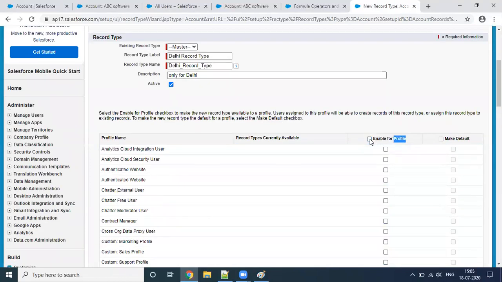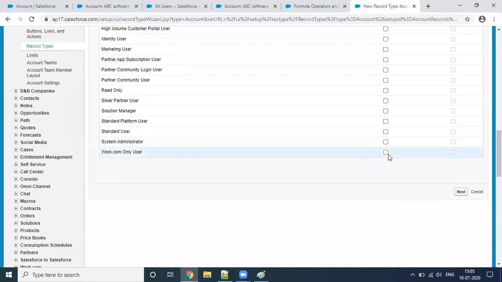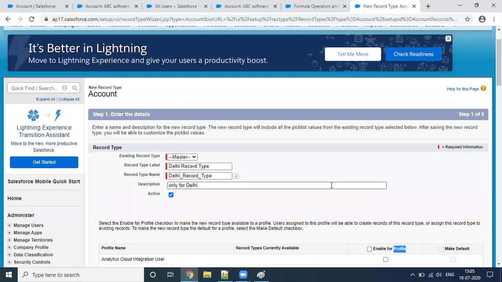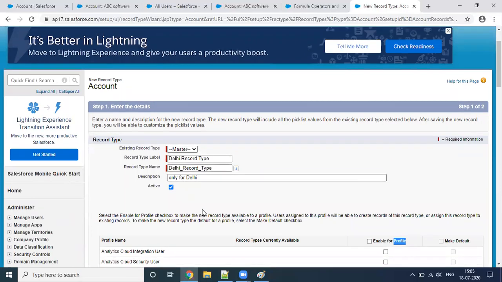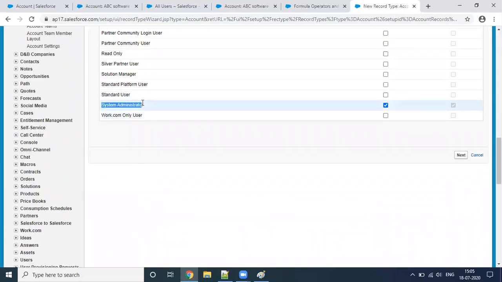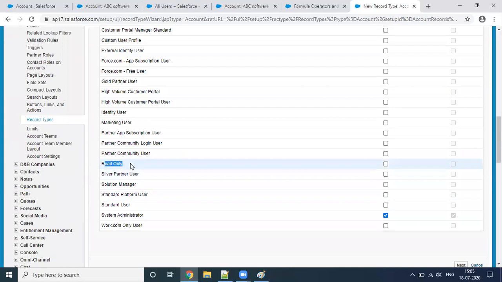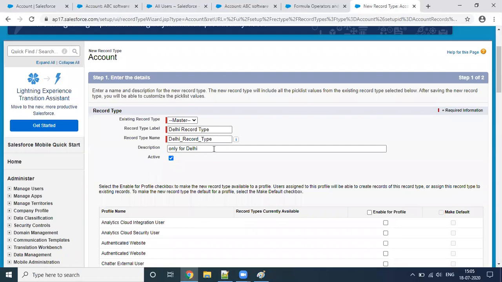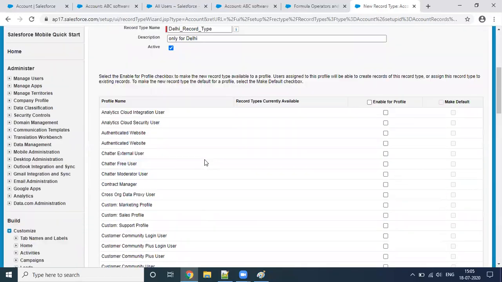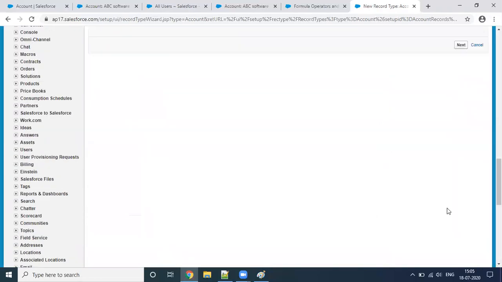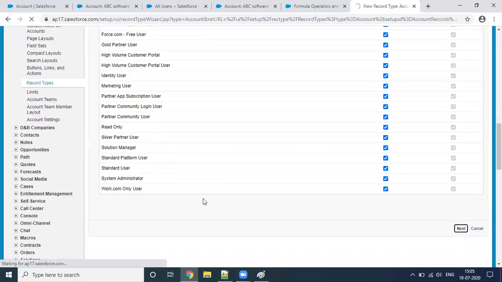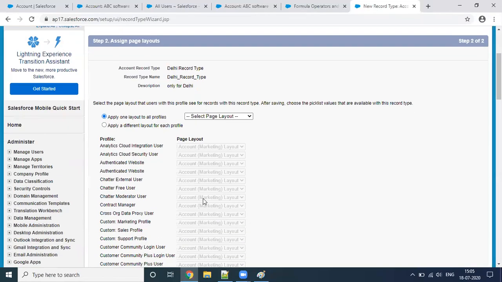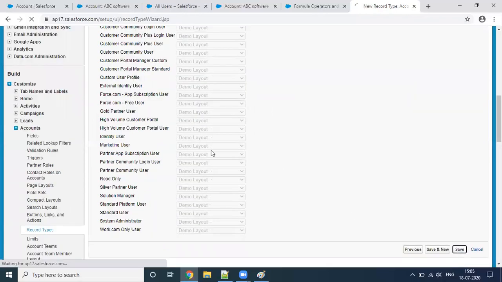If I remove from here, and if I want to give it for a few, for system admin, then this record type will only be visible for this system admin. If you log in with the read only profile, or if you are assigned some other profile, you will not be able to see this record type. Okay, so right now let me enable for all, and let me click next. Okay, so right now I'm just selecting the demo layout and save this.